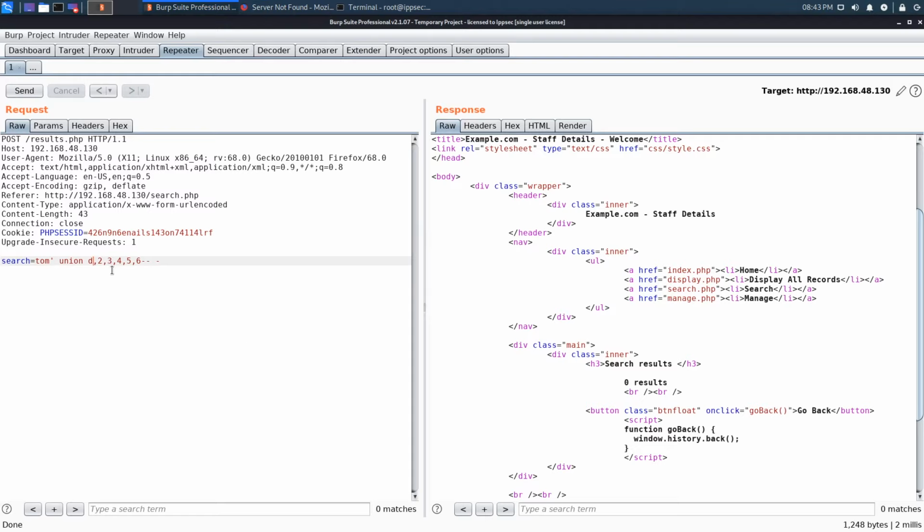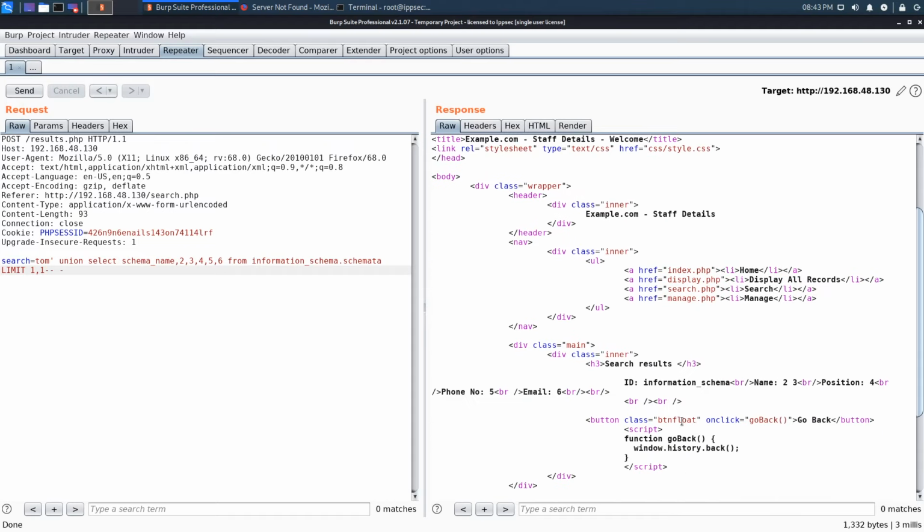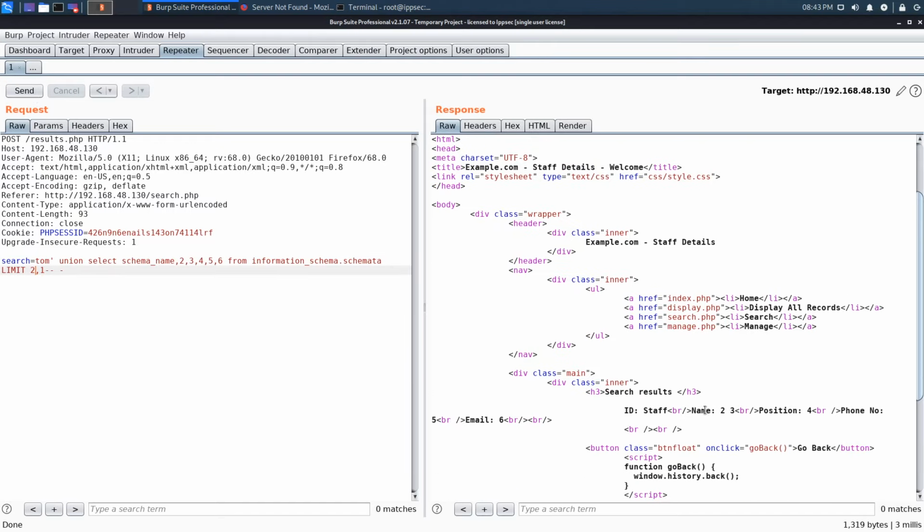I think we have to do union select schema name, all this from information schema dot schemata. Try this way. Comes back, and there we go. So that was it. I just placed this in the wrong thing. I was trying to do a nested SQL query. But we can limit 1, comma 1, and we get, let's see, information schema. If we do the second one, we'll get, let's see, ID staff. So there is a database called staff.